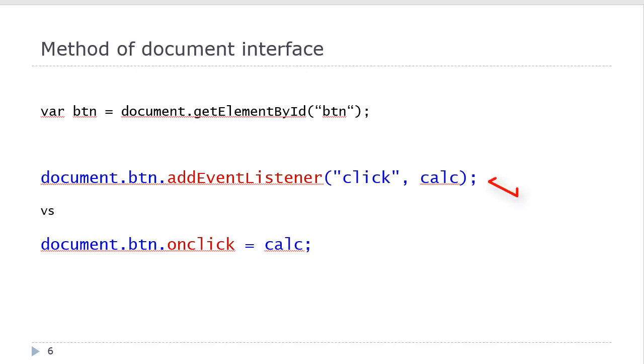Another method of the document interface is addEventListener. This essentially will do what onClick will do. It just does it a little bit differently. And as you can see, it takes two parameters. The first parameter is the name of the event, and the second parameter is the function that is being called. This allows us to essentially bind multiple events to the same function and to set up multiple event listeners for our application.